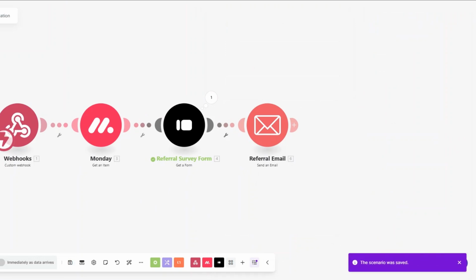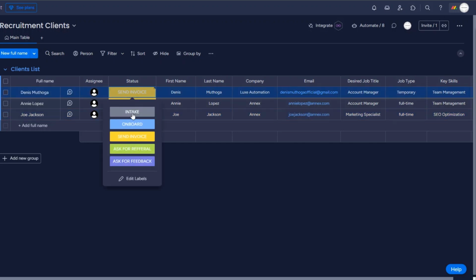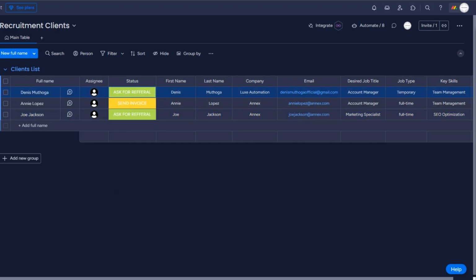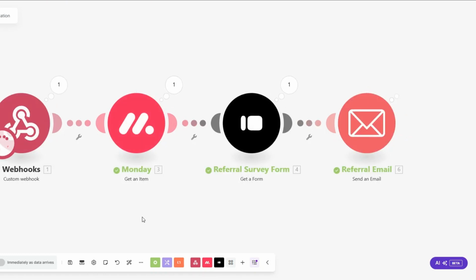To test if it works, I'll run automation. Then on Monday, I'll change the status of one of our clients to ask referral. You can see that automation is running successfully. We triggered our webhook after we change the status of one of our clients to ask referral. We're getting our data. We're also getting our referral survey form. Then we're sending it to our client.